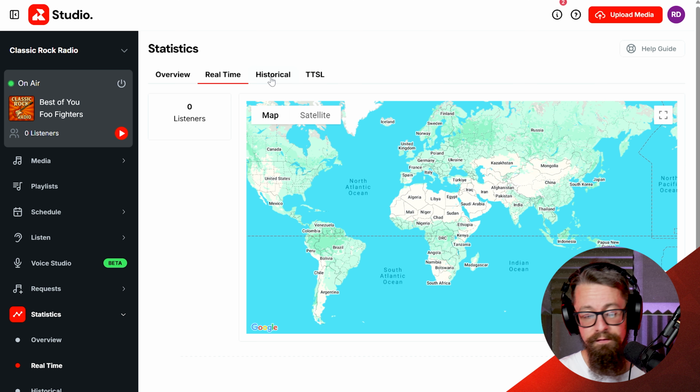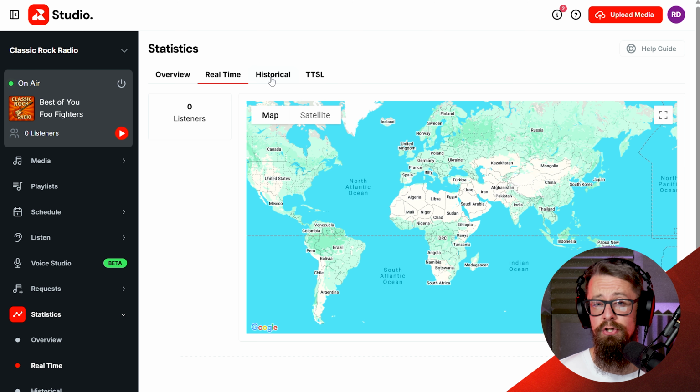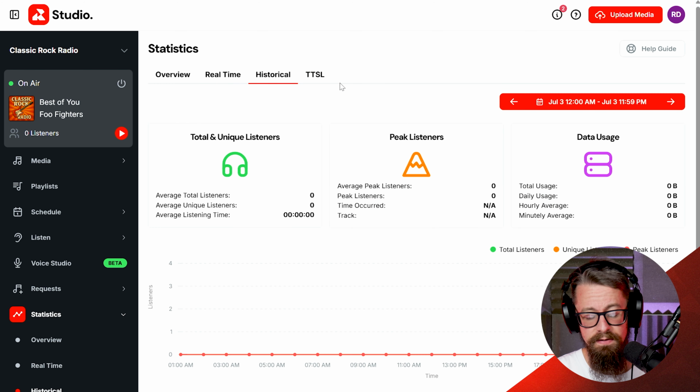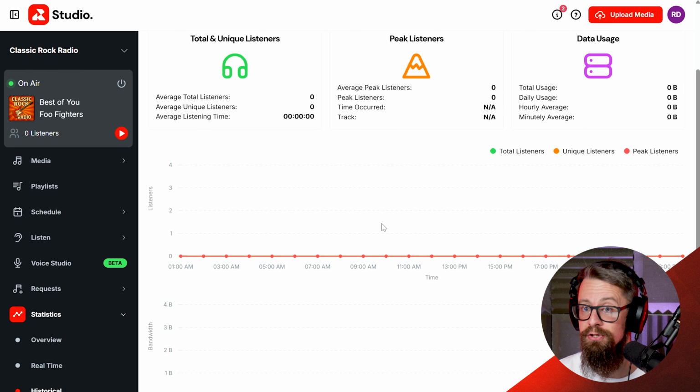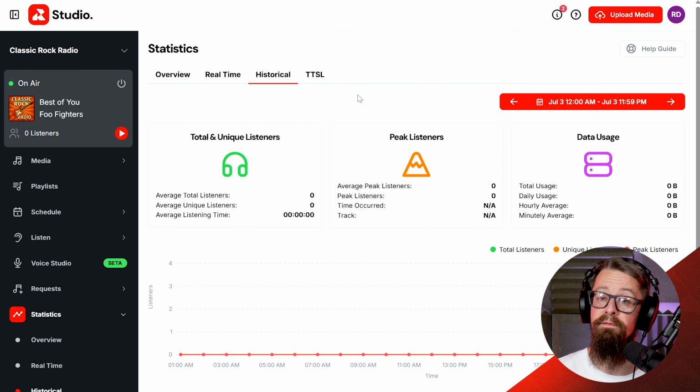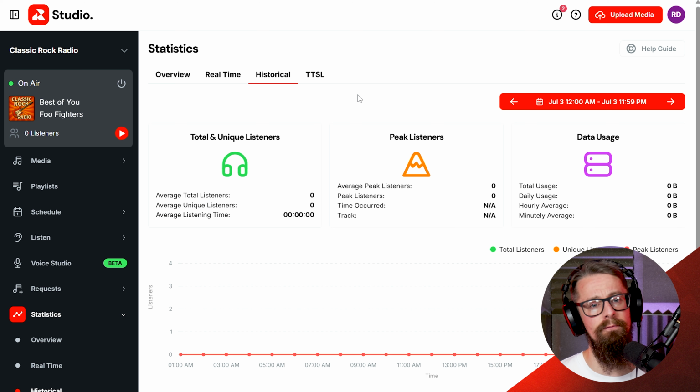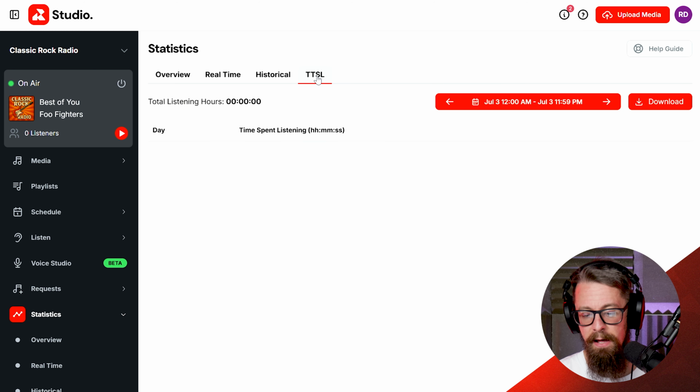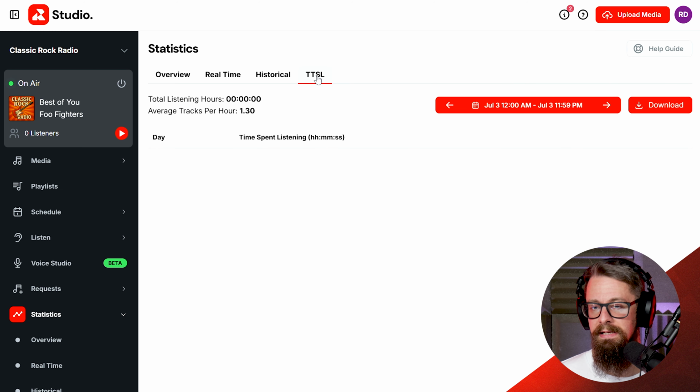You'll see historical information, which is just graphical data, very similar to the overview here. Again, it's not going to show much here because of the limited listeners I've had, but if you've got lots of listeners listening throughout the day, it's a very good piece of information. You'll also be able to see on average what's the most popular time of day across the week people are listening. And there's also a stat here called TTSL, total time spent listening.